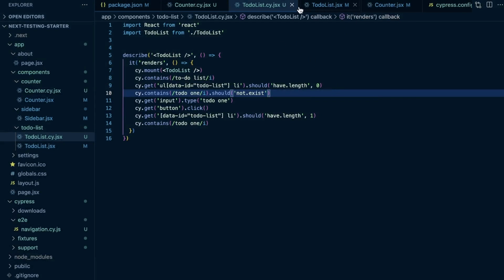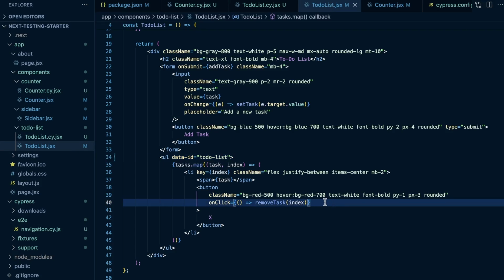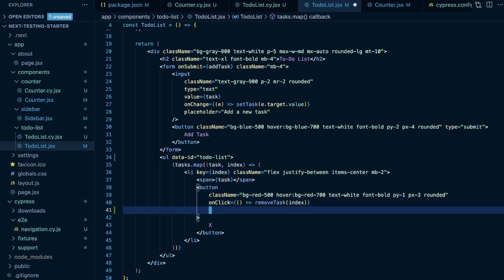So let's come back. For this button, I'm going to say, what would be the best way to remove this? So we can potentially have a different amount of tasks. I think the best way is adding a data ID here. And we want to make sure this X button is unique. So I'm going to use a template string, and I'm going to just say task, and then say remove button.